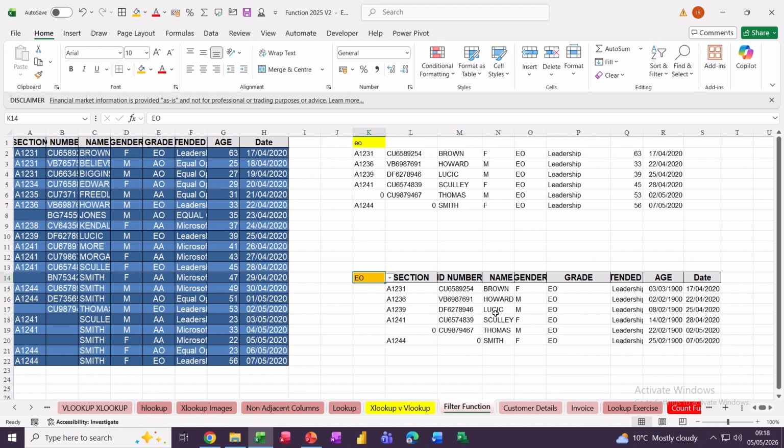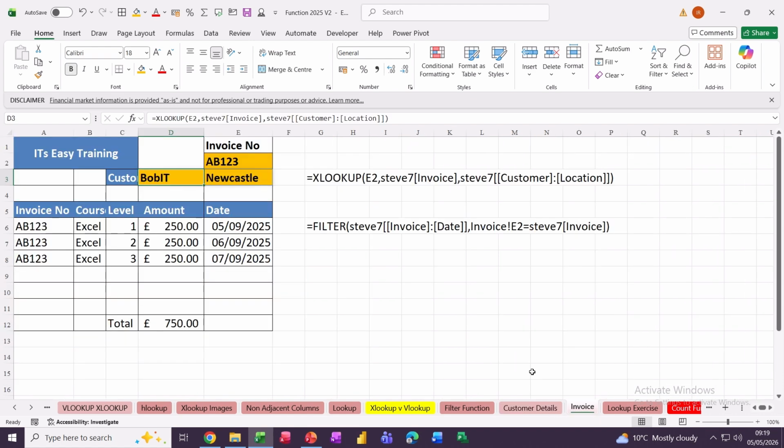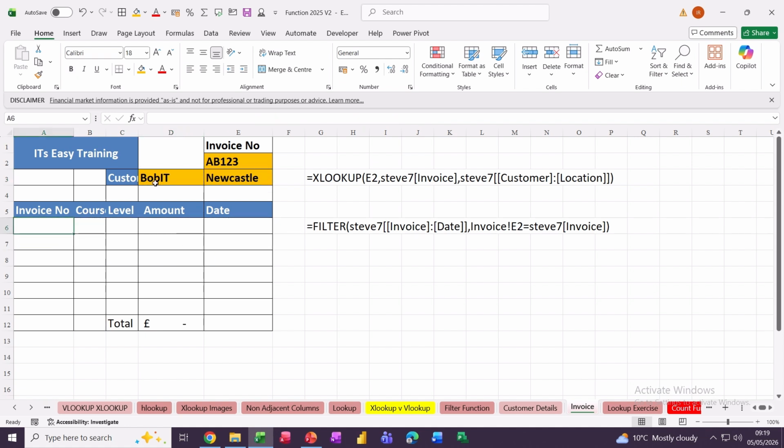Like so. Now if I come on to an example of a FILTER with an XLOOKUP, you can see what happens here. So if I click on that, that's a list of information, and then I've got an invoice on the next sheet there, and I've got some functions. So if I just delete these two functions off, get rid of that one, get rid of that one.